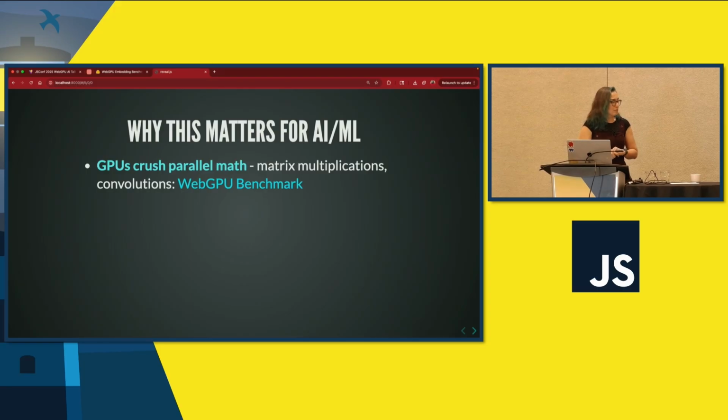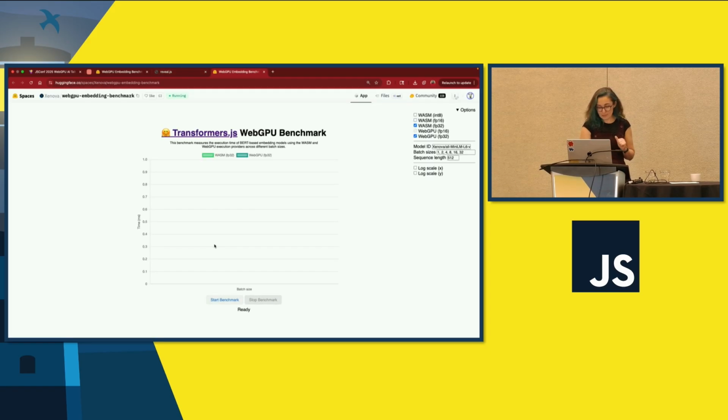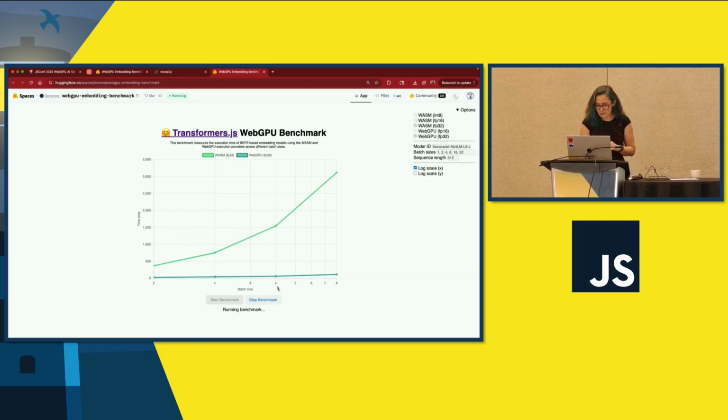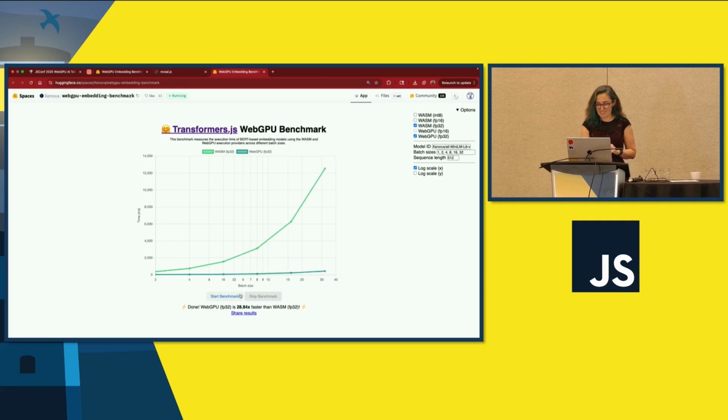And why does this matter for AI? Because the GPU is, as I said, very good at calculating things over and over. We have a benchmark over here comparing WASM with GPU. I'm going to start it, and it starts calculating. So the light green is WASM, and dark green is WebGPU. As you can see, over time, the difference in time goes up and up. For the logarithm algorithms too, WebGPU is doing a way better job.